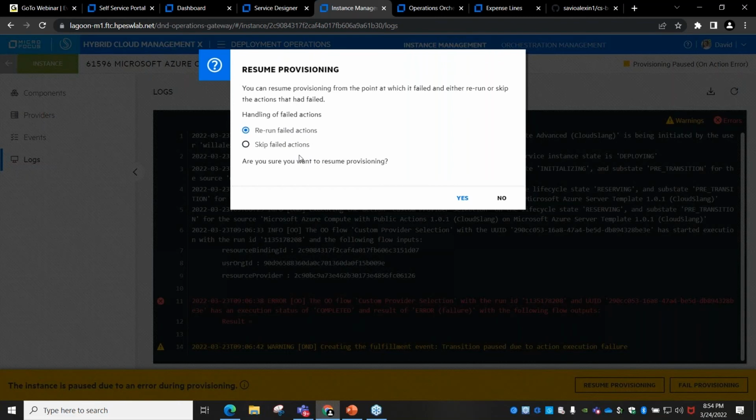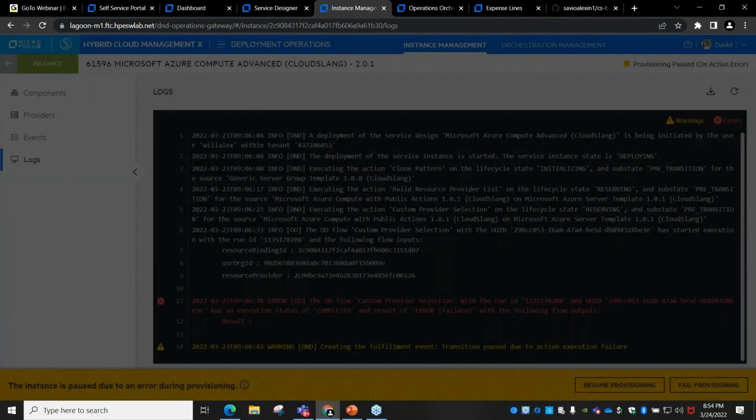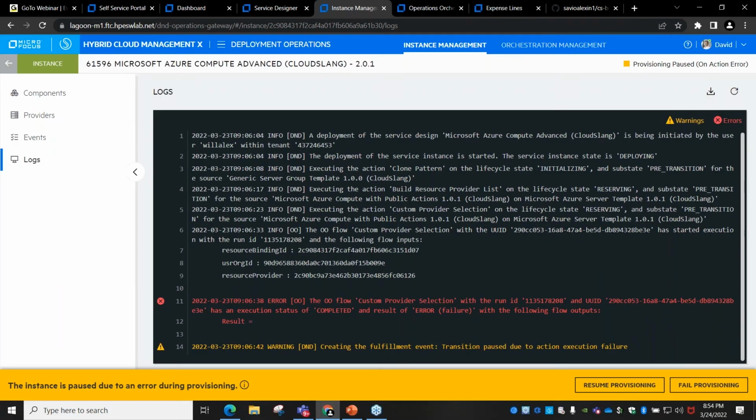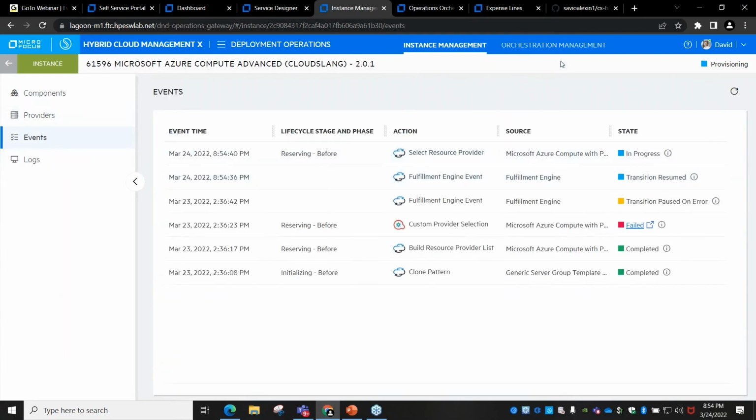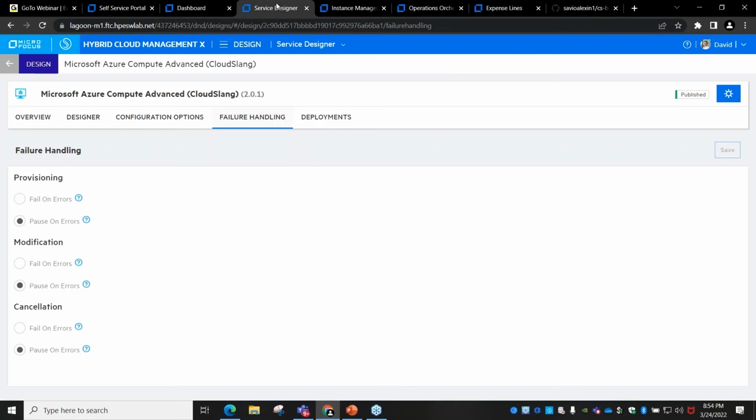Or maybe there can be another scenario wherein the server has been created, and now the fulfillment plan is installing software. So in that case, probably I would not rerun it. I would simply continue with the software installation. So in that case, I can skip the failed action and continue with that. So the IT admin is given a choice to make at the time of resuming, and accordingly the product will take it and continue to execute. So that is one of the configuration items you get out of the box within the product.